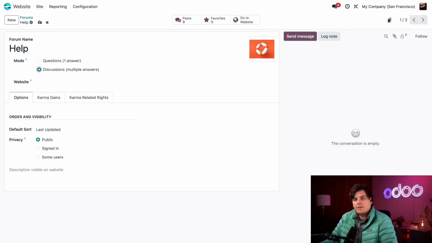We can also see other options I can configure in the order and visibility section down here. And also, I'm noticing now we have a privacy section. I could turn this forum private by selecting signed in, which means users would have to be signed in on our website to see it. The same goes for the some users option, but I actually want all my customers to be able to see and participate. I'm going to keep it set to public for now.